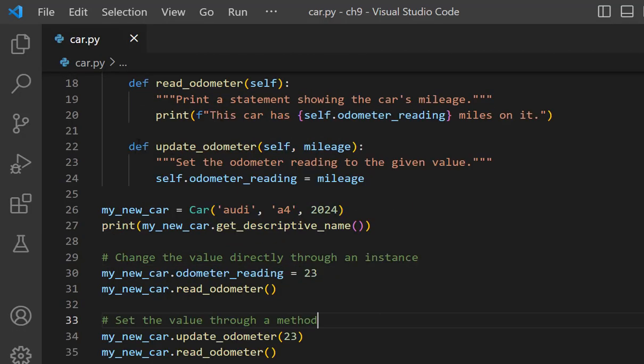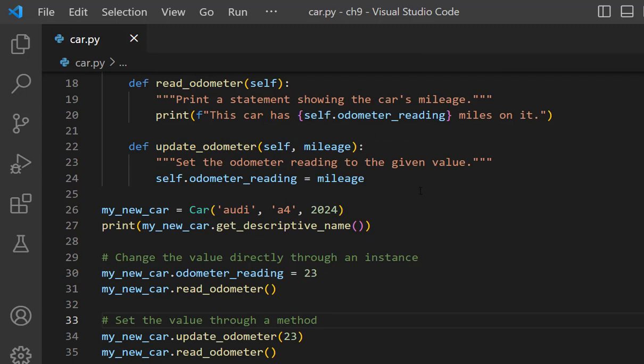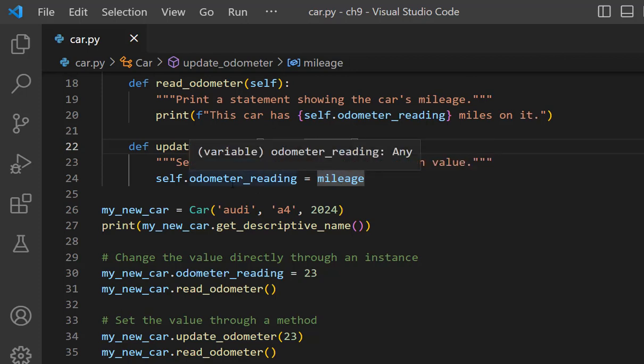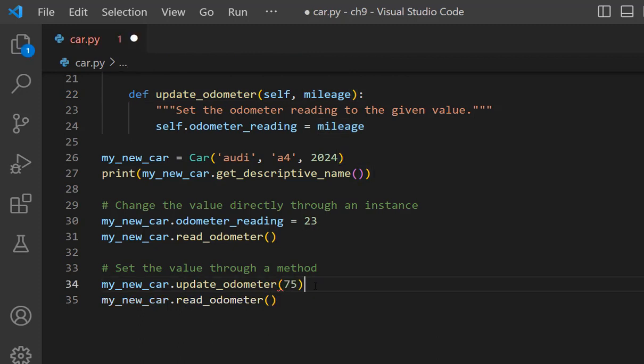Okay, so function update odometer has now been added to the class. Okay, passing self, and the parameter mileage. Mileage is going to be assigned to the attribute odometer reading. So down here I have the comment set the value through a method. And I'm actually going to use a different number here. I'm going to say 75, just so it's not the same as this first one. And then again, calling read odometer so that we can have that information printed out.